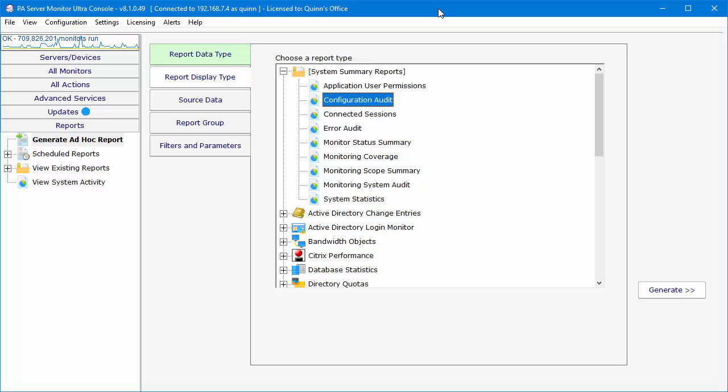Today I'm going to show you how to run a configuration audit report. This is a very handy report when you're trying to find out information about how you've configured your monitoring system, finding servers, finding actions, etc. So let's dive right into this.